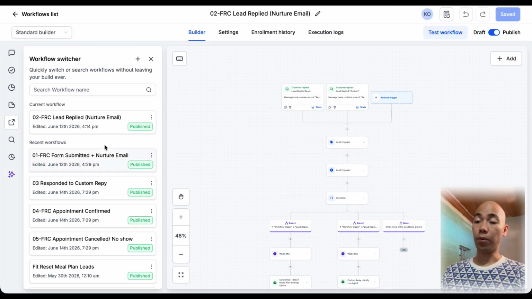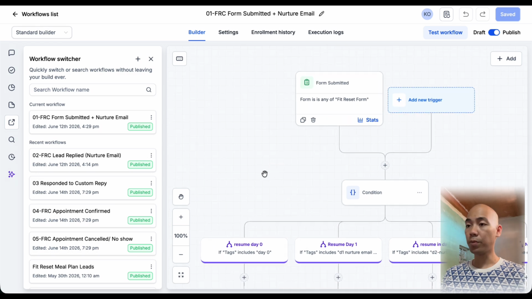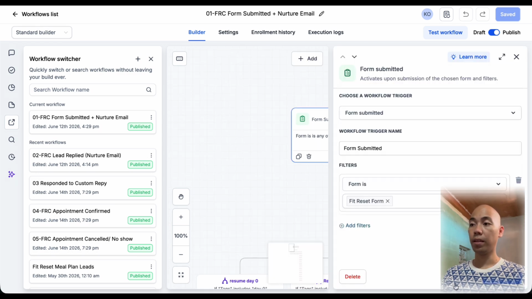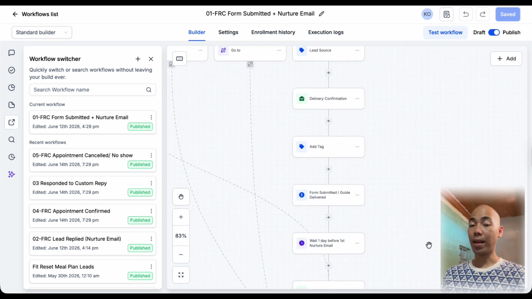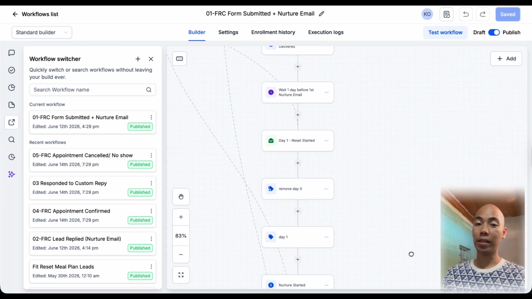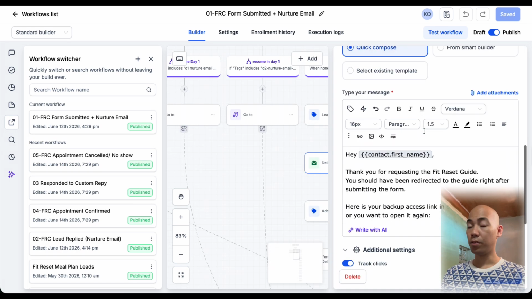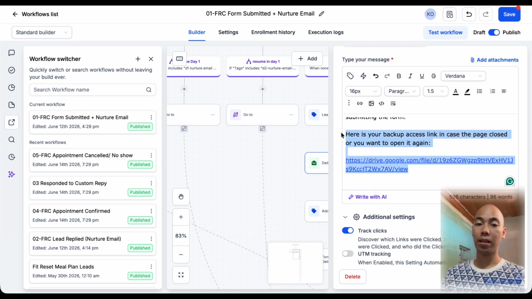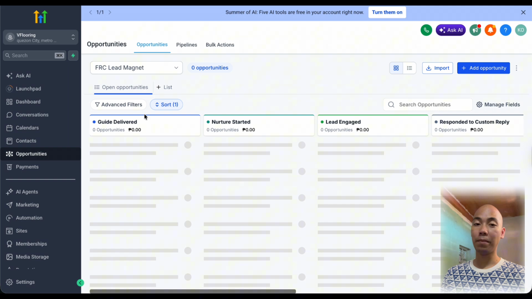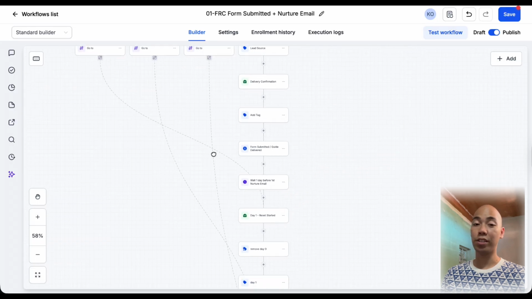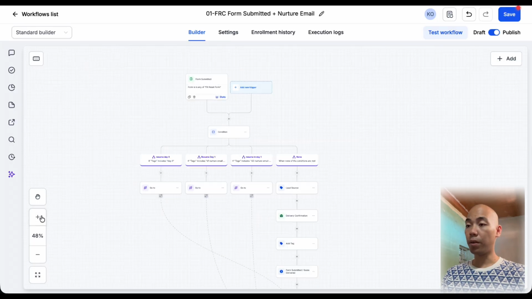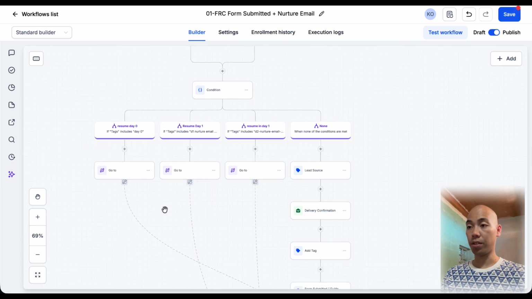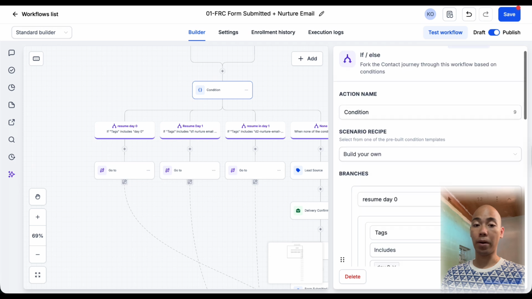Now let's go to the workflow. This automation is composed of 5 interconnected workflow systems. The first workflow starts when the form is submitted. It captures the lead, applies the correct tag, and then they receive a delivery confirmation via email. Basically, it's a thank you email that contains a link going to the PDF file, serving as their backup. The lead is then added to the pipeline and the nurture sequence starts. In this particular workflow, let's disregard this condition and these branches. Later, on the other workflow, we will tackle all about this.